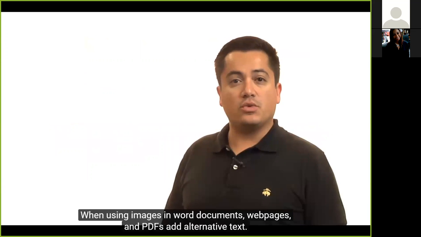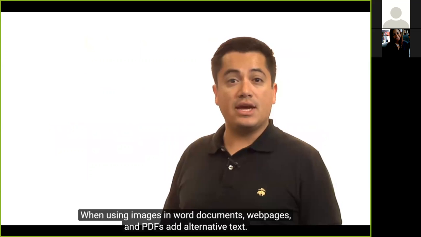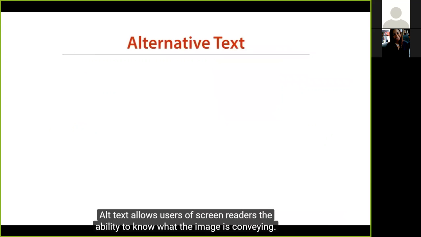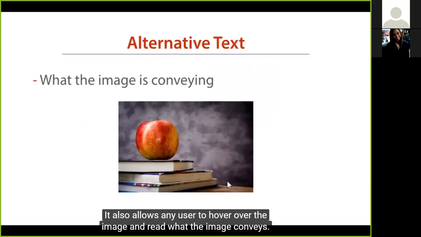When using images in Word documents, web pages, and PDFs, add alternative text. Alt text allows users the ability to know what the image is conveying. It also allows any user to hover over the image and read what the image is saying.